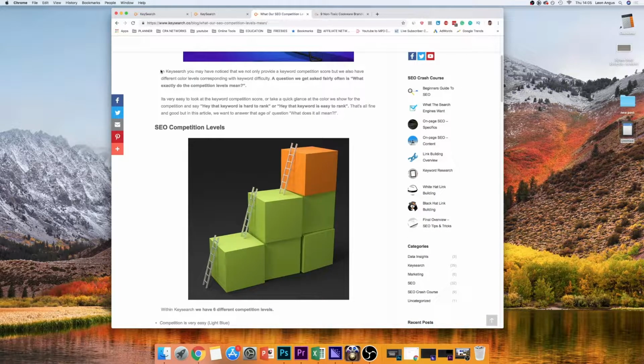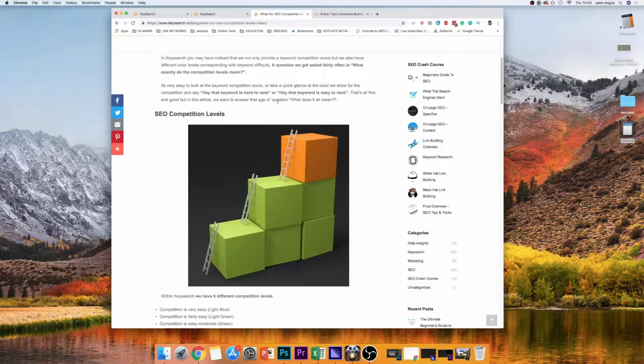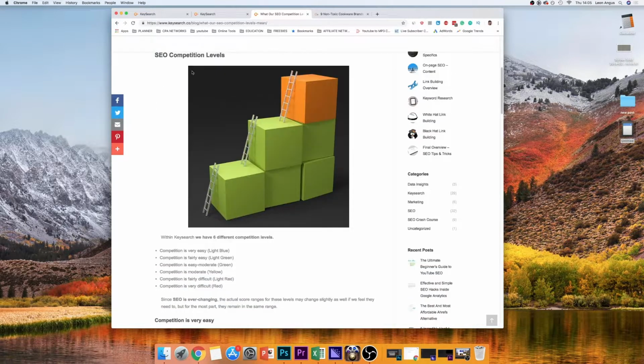Okay, so in Keysearch, you may have noticed that we not only provide a competition score, but we also provide different color levels with keyword difficulty. A question we get asked often is, what exactly do these competition levels mean? Okay, now we don't need to read that bit. And then SEO competition levels.